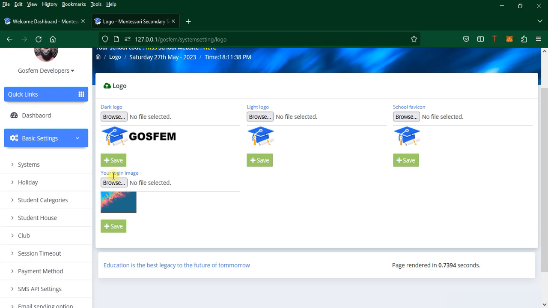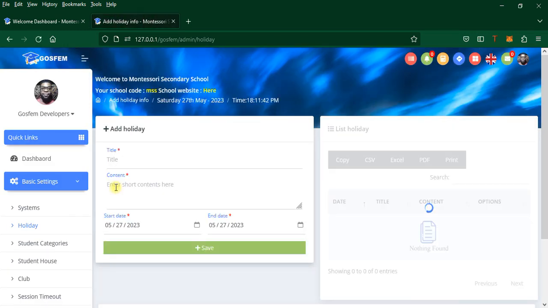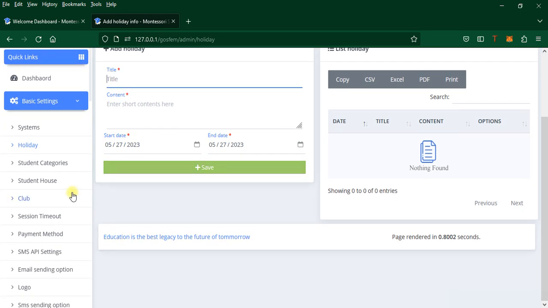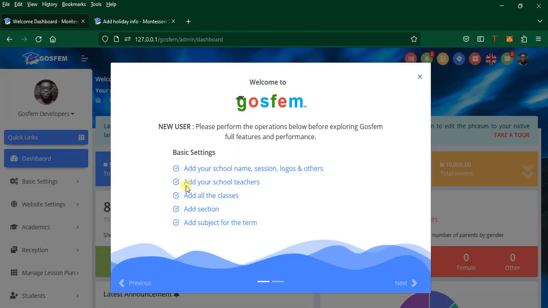You can quickly set your holidays for the current session, like now, the 2022-2023 academic session. These are the number of holidays that we have. You should add the holidays in your current session. Another thing is you need to add your school teachers.